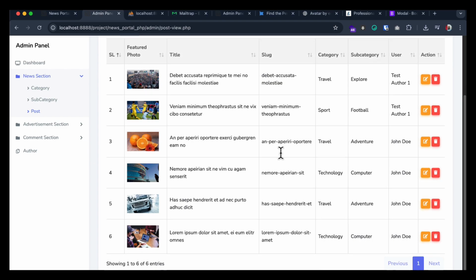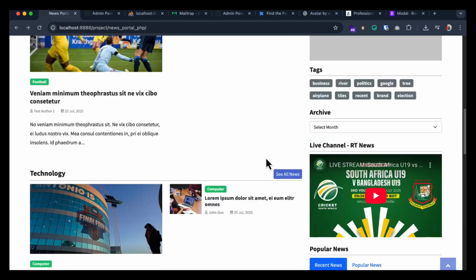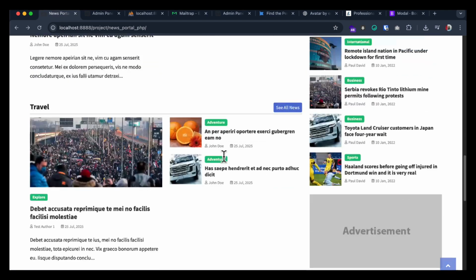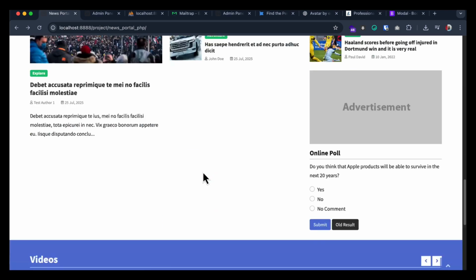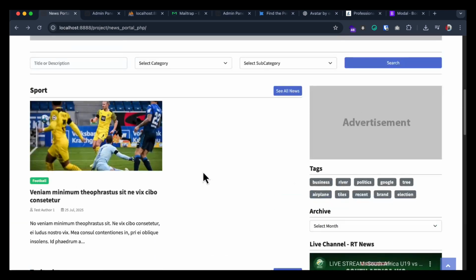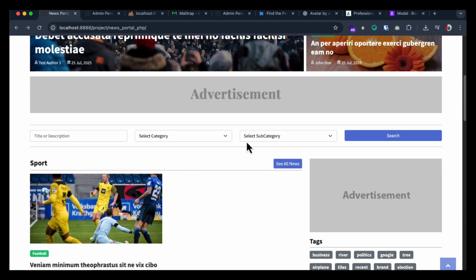So okay, something is working here. I will fill up the data, no problem. I will add more posts, but that is not my main concern now. I will do that, no problem. But for now, all the data are showing here.